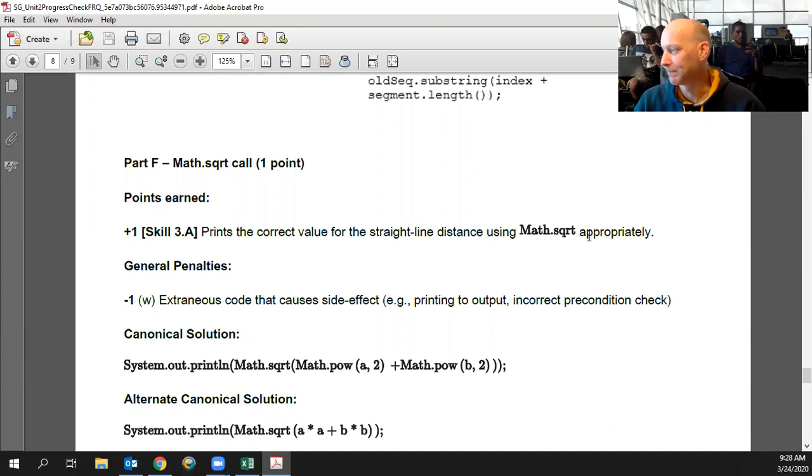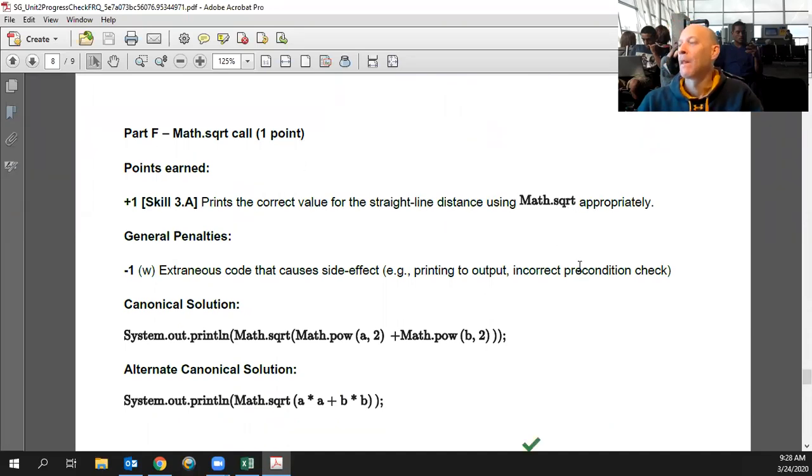So sqrt is the square root, right? And pow is the power. So these are your math functions.